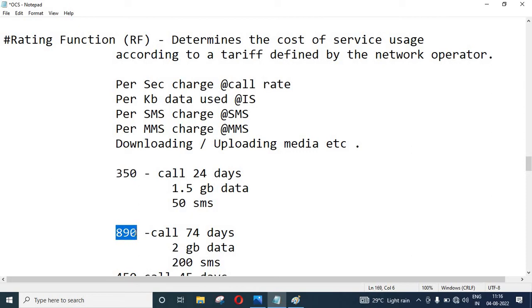Okay, so what happened? They are already defined some plans by different operators, that means Airtel and Jio and Charter. If you are going for recharge for 350, means you are going to pay the money to Airtel operators, 350. So you will get the call for 24 days. This is the call service. And data service, 1.5 GB data will be provided by Airtel company, that means Airtel operators.